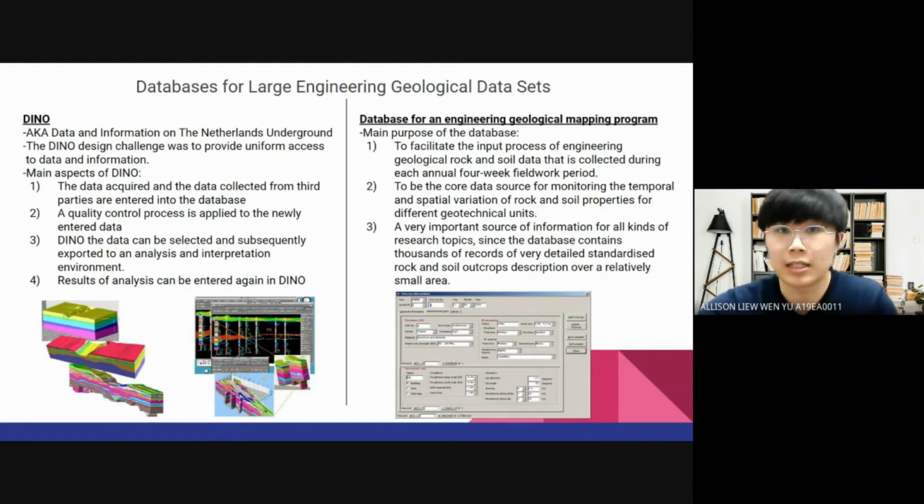The second example is a database for an engineering geological mapping program. The main purpose of developing this database is to facilitate the input and processing of engineering geological rock and soil data. Second, it's a core data source for monitoring the temporal and spatial variation of rock and soil properties. And lastly, it also serves as a very important source of information for all kinds of research topics. And that's all from me.